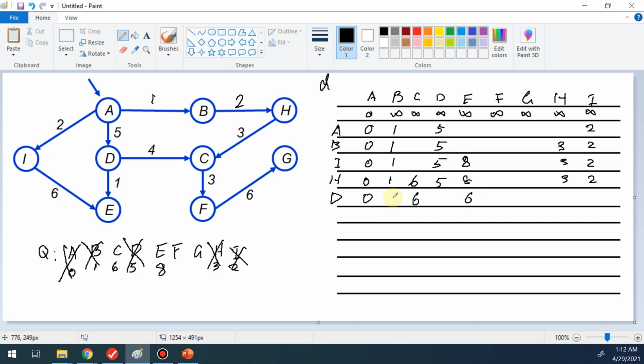Okay. Since I have already updated the cost of E, I also want to update here. So let me do that. So now the cost of E will be 6. Okay, so the next question is, is there any new node we have discovered? And the answer is no.